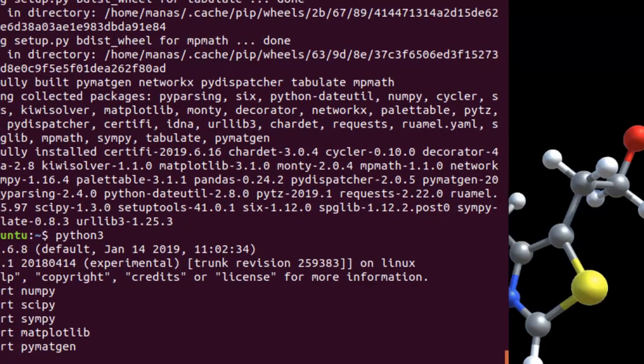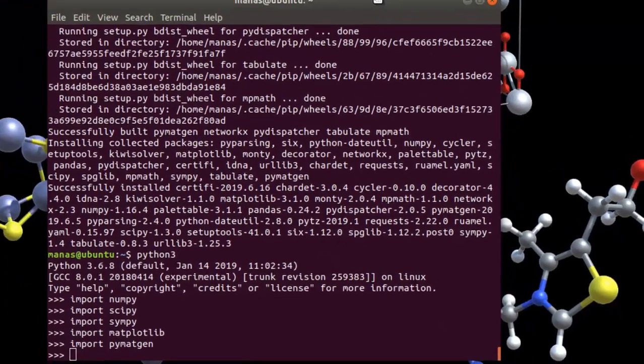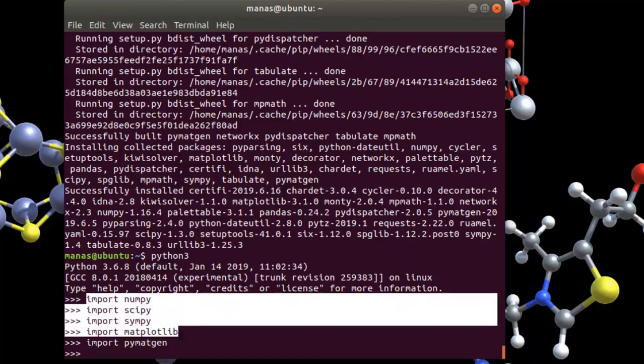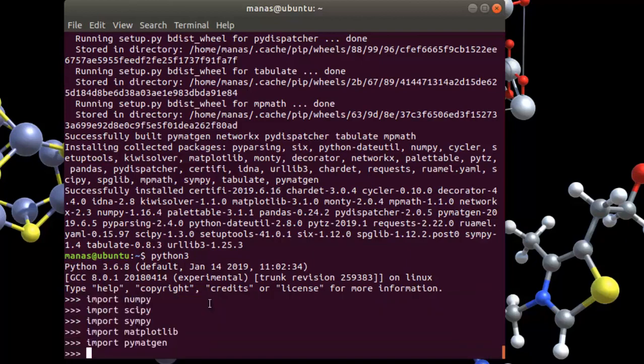So yeah, the goal of this tutorial was to enable scientific computing using Python on Ubuntu, and then also install PYMATGEN for materials analysis. And I believe that we have achieved that goal in this tutorial. I have showed you guys how to install Python 3 and then the necessary packages using pip. So that is it.